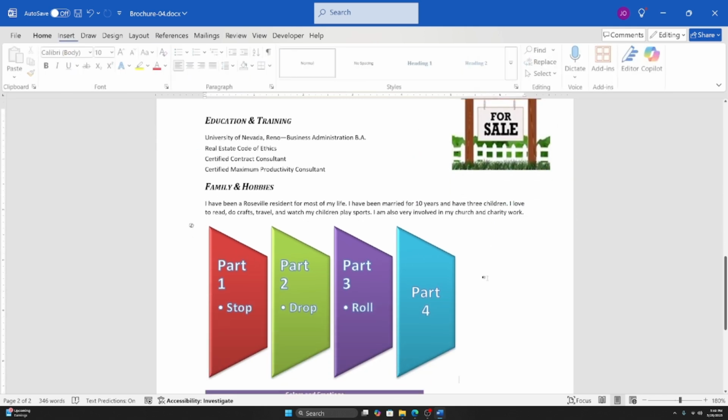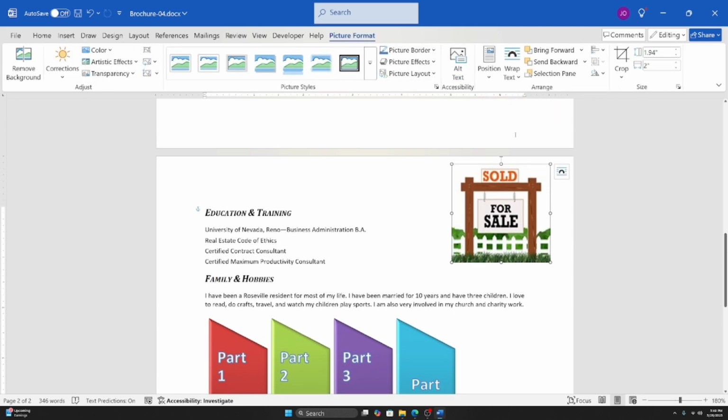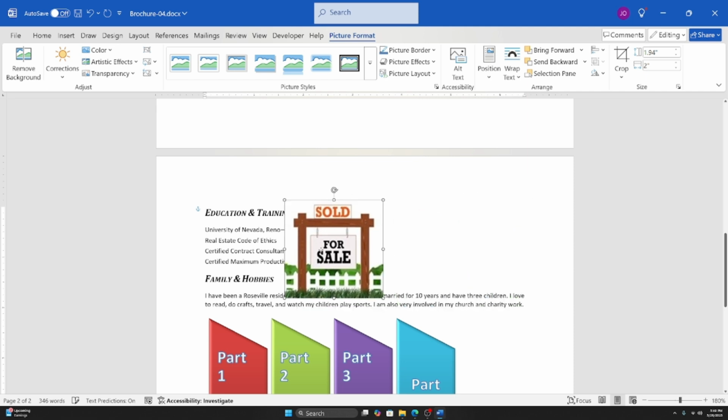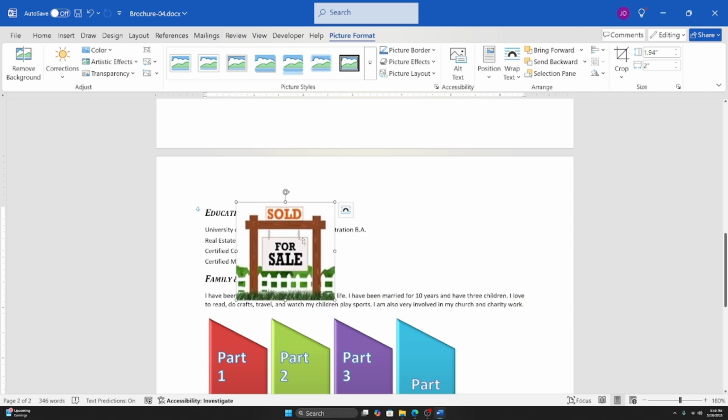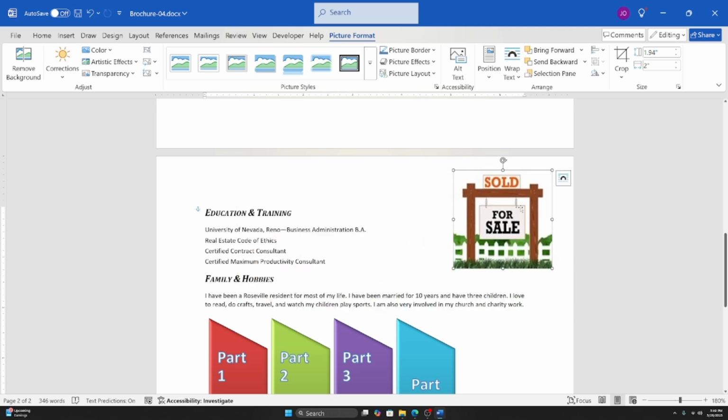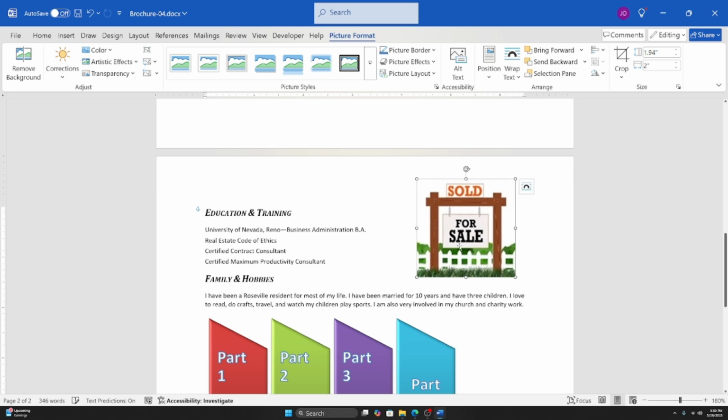So very nice, very simple that you could use. And the In Front of Text does the same thing, but notice when I put it over the text, it kind of covers it. So not really recommended, but still something you could use. Especially when you have this wrap text in mind, sometimes you could do very specific positioning.